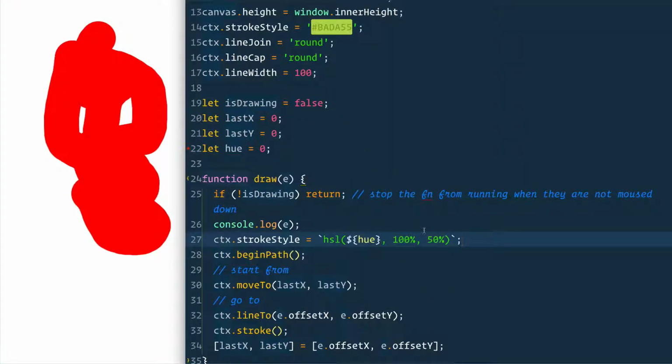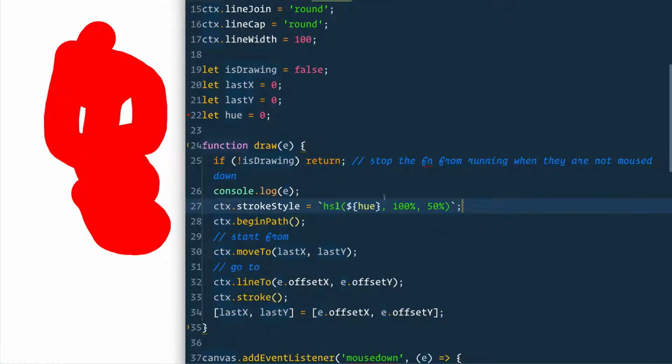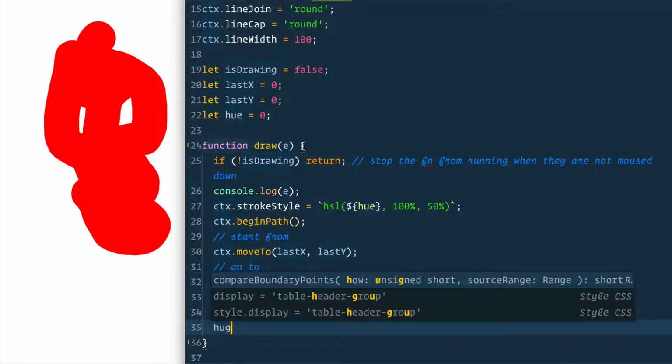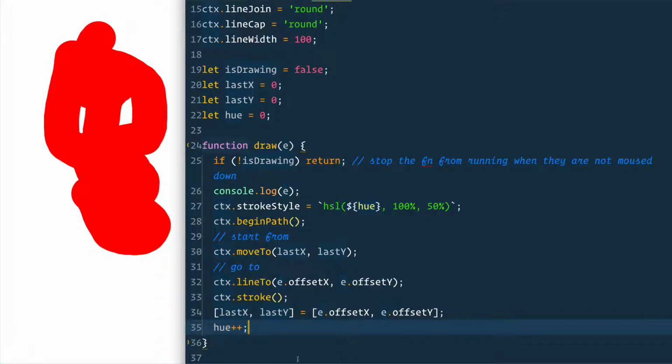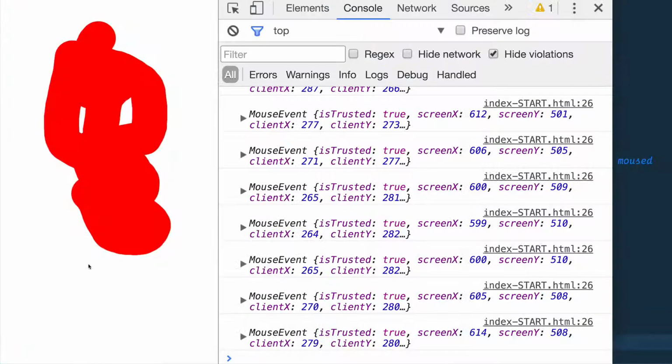Good. But once we've done that strokeStyle, or maybe at the end of it here, we say hue plus plus. And that will just increment it. So the second time we draw, it will be 1. Third time will be 2.